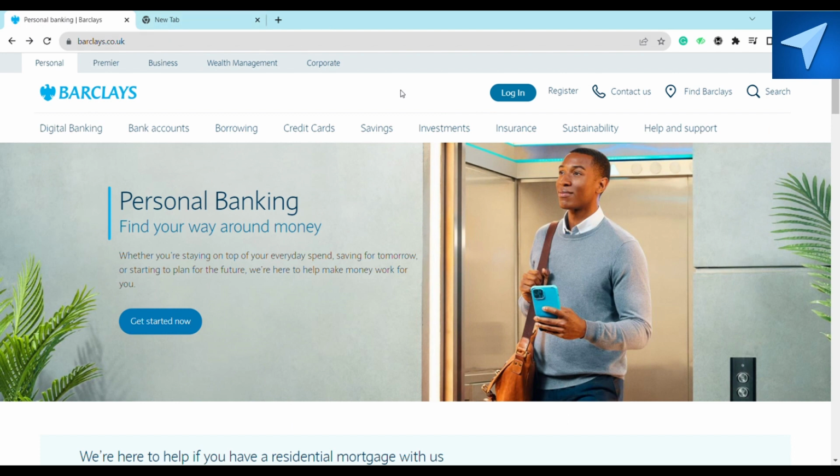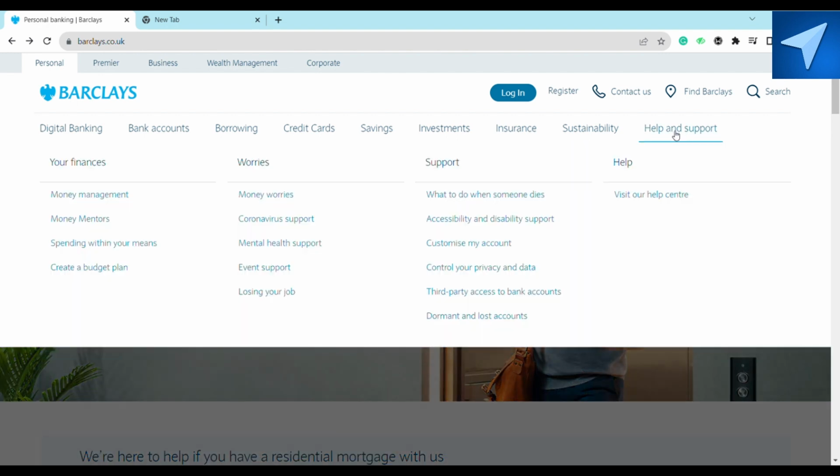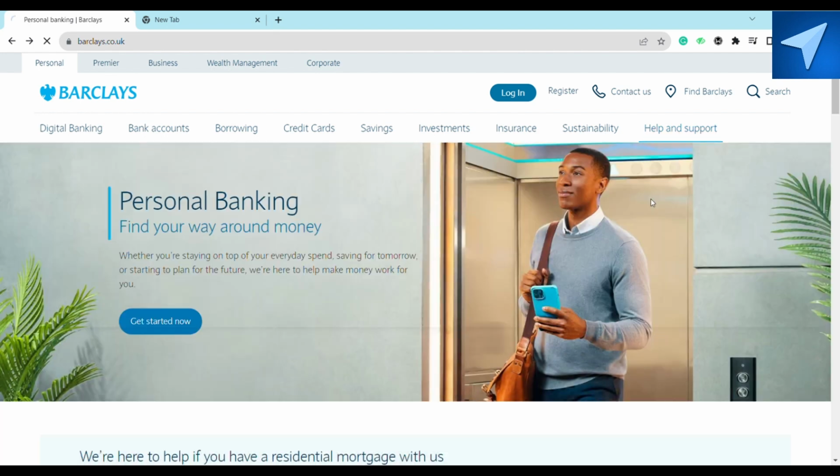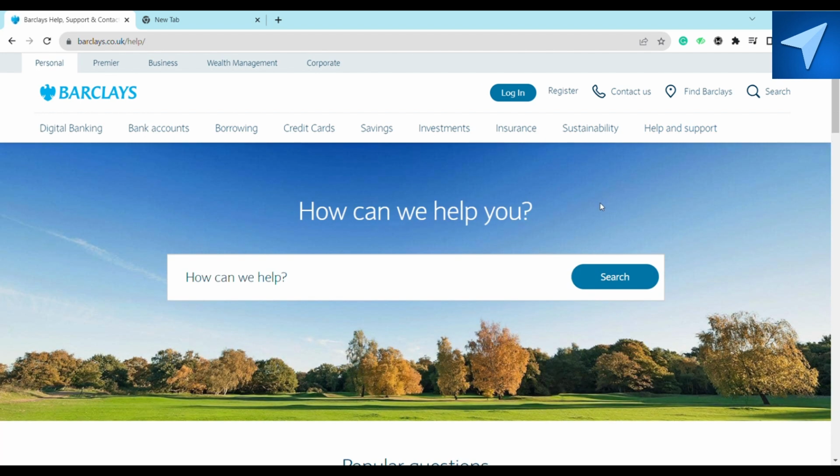So in order to cancel your direct debit in Barclays, you just have to come on to this menu bar and click on this help and support. And here on the drop down under the help section, you just have to click on visit our help center. And here just simply search how you can cancel your direct debit in Barclays.